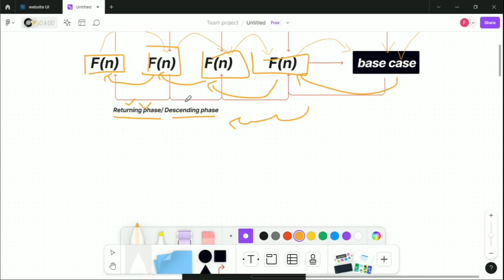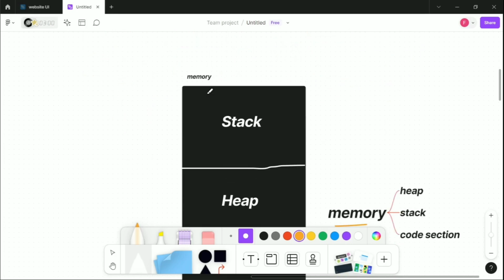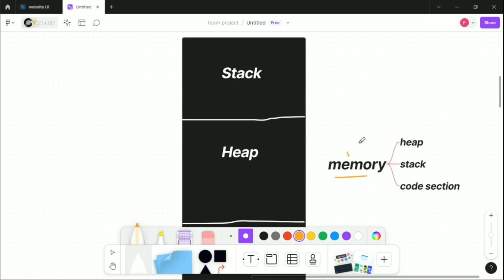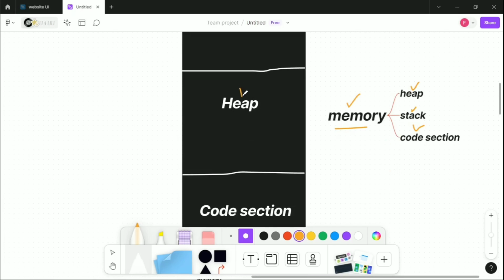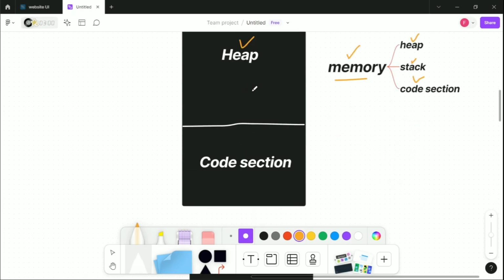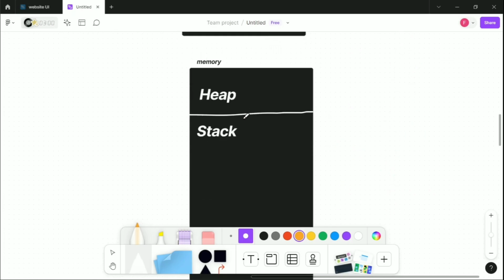Recursion works like this inside the memory. So let's see how memory is divided. Memory is divided into three parts. First is the heap, second is the stack, and the third is the code section. I am showing you the memory: it is divided into the code section, heap, and stack.